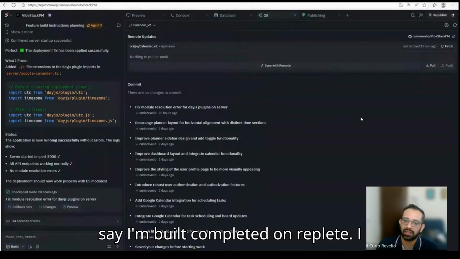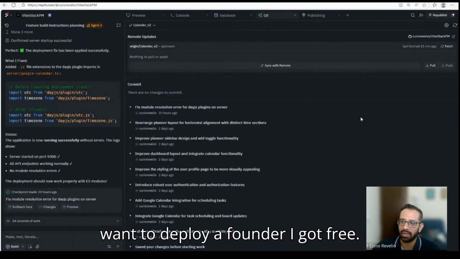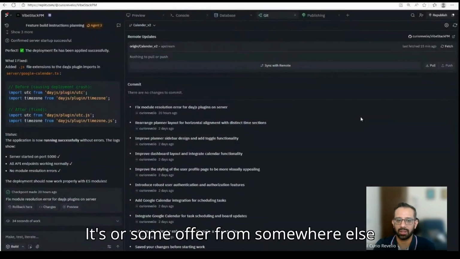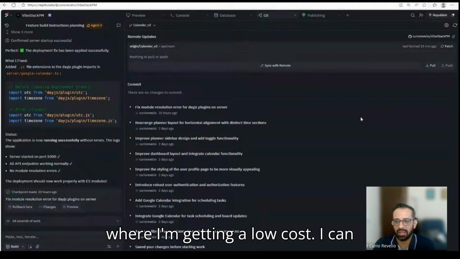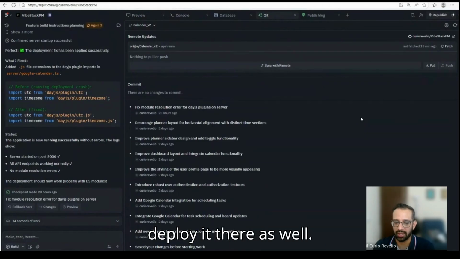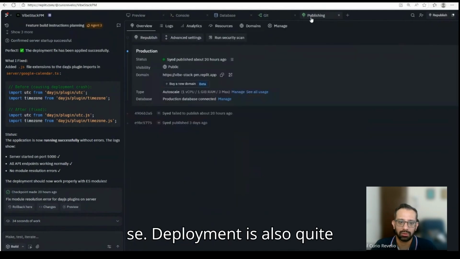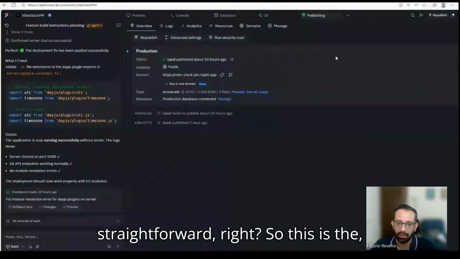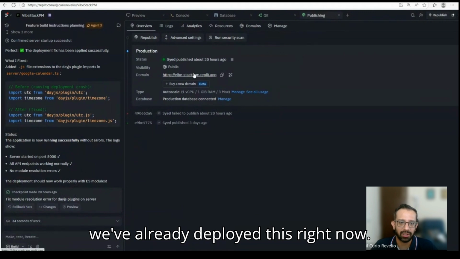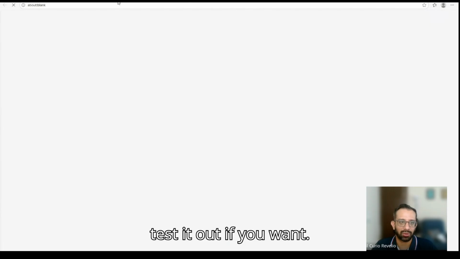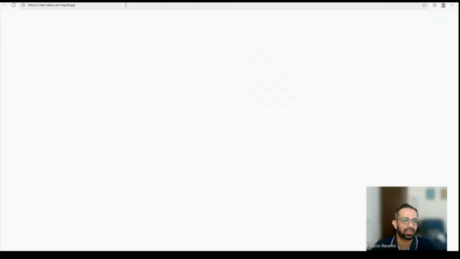Let's say I'm completed on Replit and I want to deploy. I got free credits or some offer from somewhere else where I'm getting a low cost, I can deploy it there as well. So you're not locked into this tool per se. Deployment is also quite straightforward. We've already deployed this right now. This is the beta version, so you can test it out if you want.